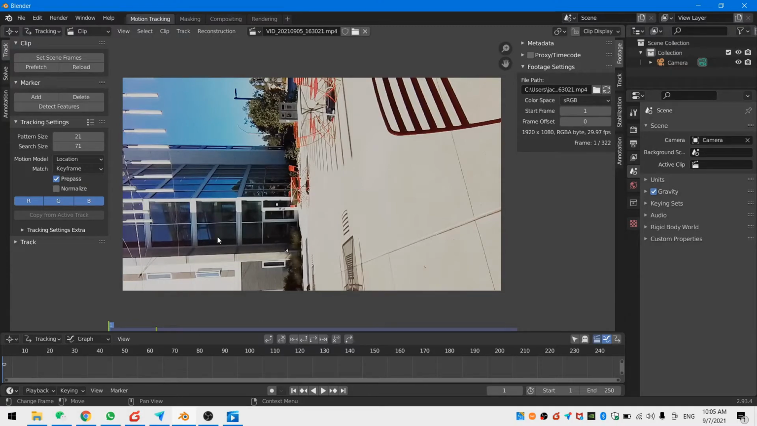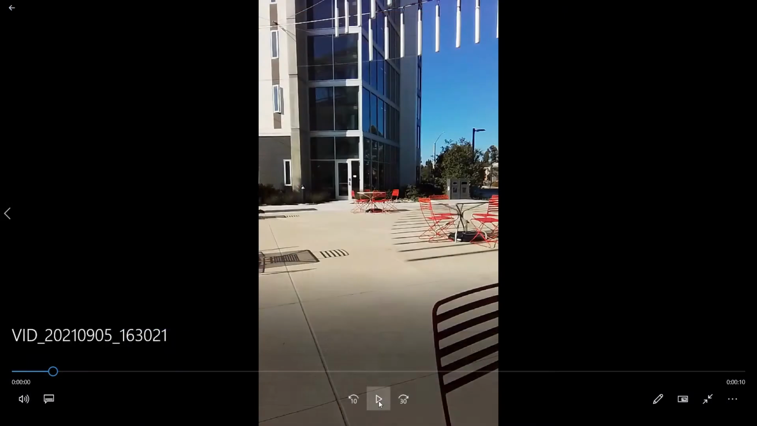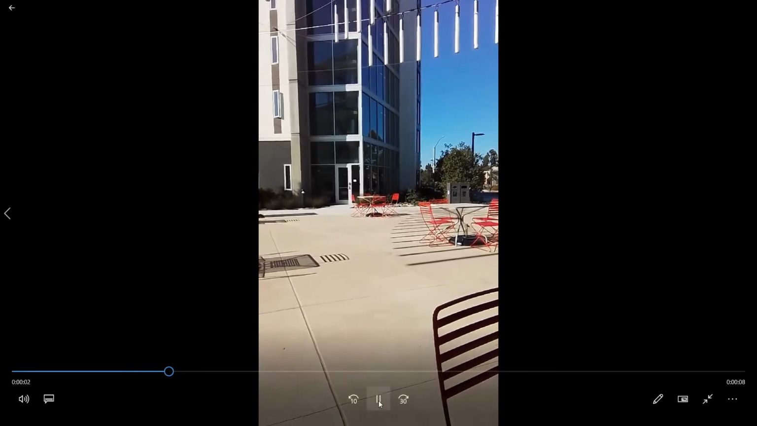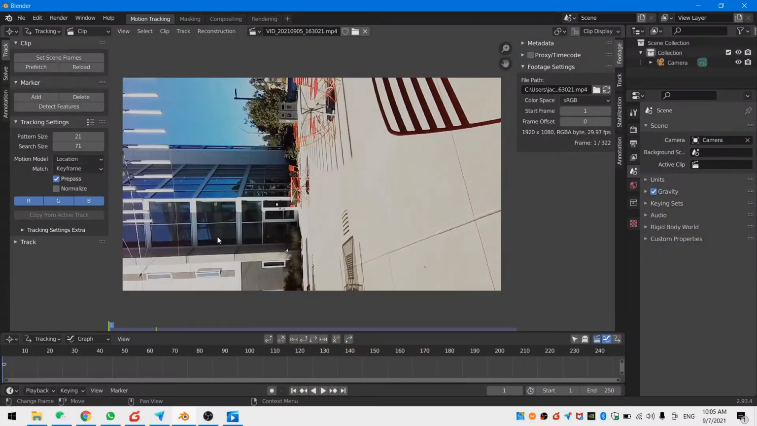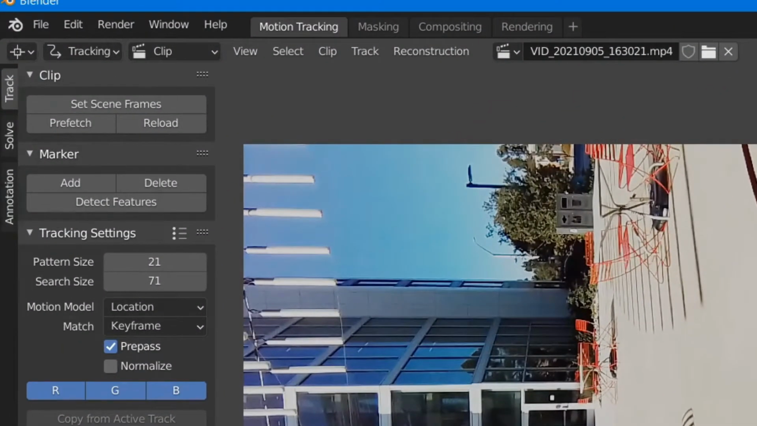This tutorial will go over how to track vertical video in Blender 2.93. So let's get started. Step 1 is to load your footage into the movie clip editor. Set the scene frames and add some trackers.